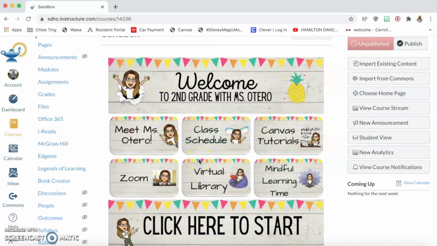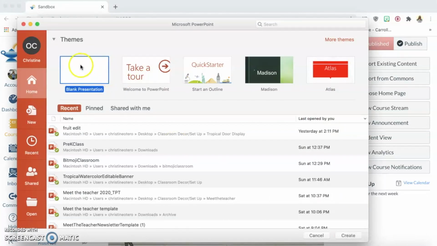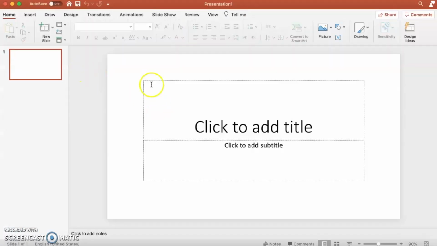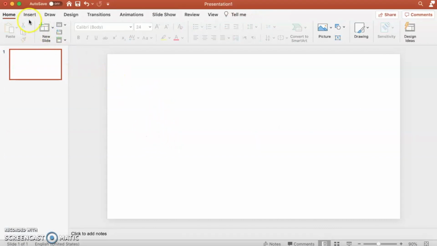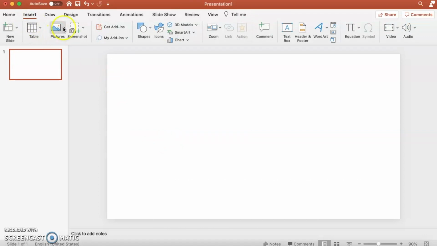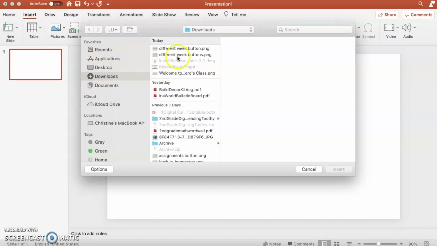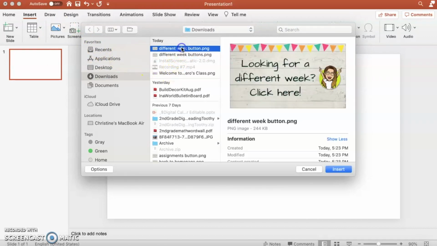Okay, the last thing that I want to show you for creating your buttons and your banners, if you don't like that it's a rectangle, maybe you want it to be a curved edge, or maybe you want a different shape or anything like that, you first need to open up PowerPoint. And you're going to open up blank presentation. We're going to delete the text boxes so that they're not in our way. You are going to click on Insert, and then click on Pictures and Picture from File. You're going to upload the picture that you want, or the button or whatever that you want to change.